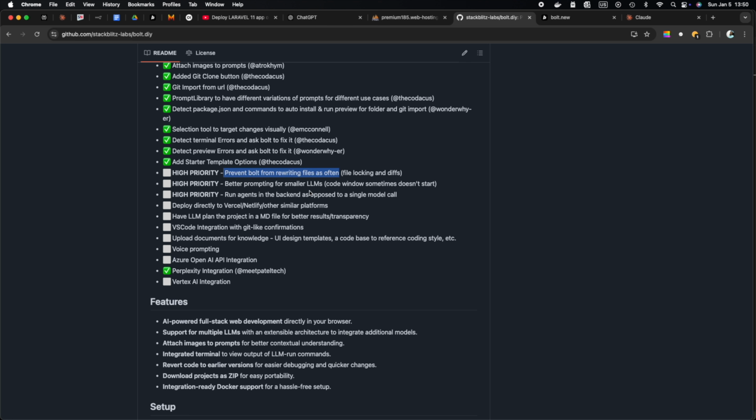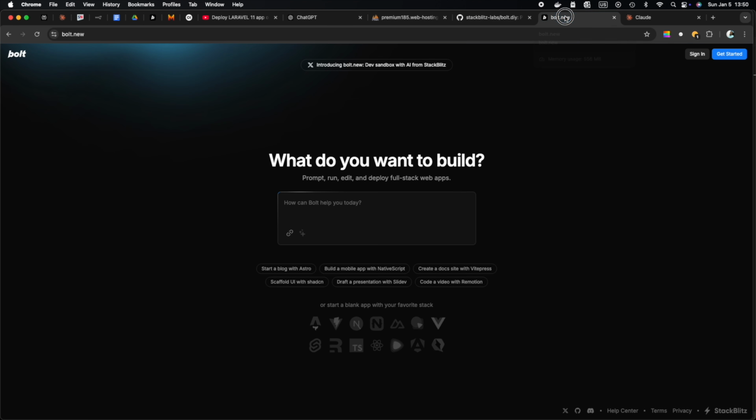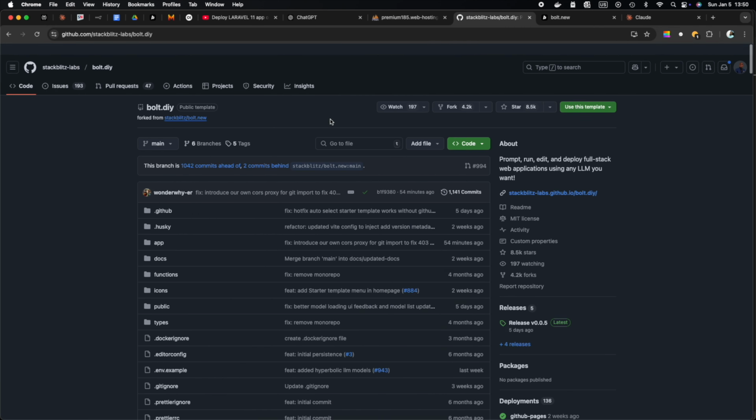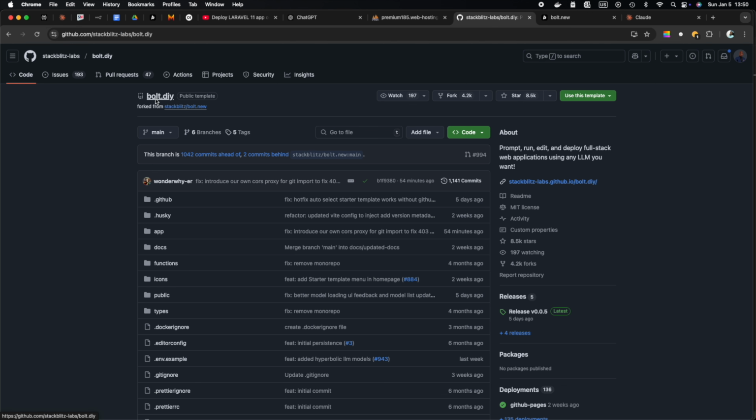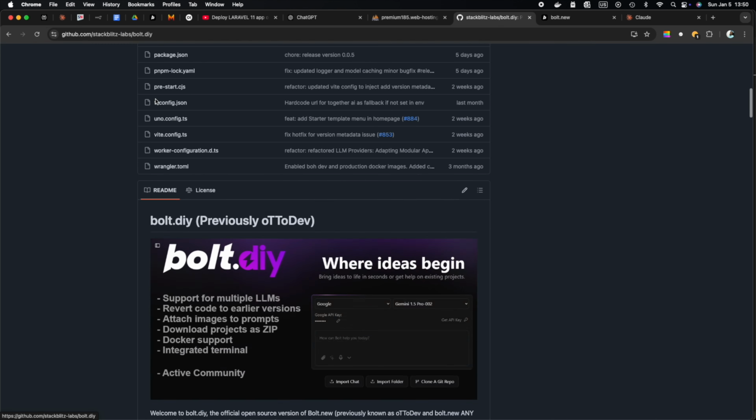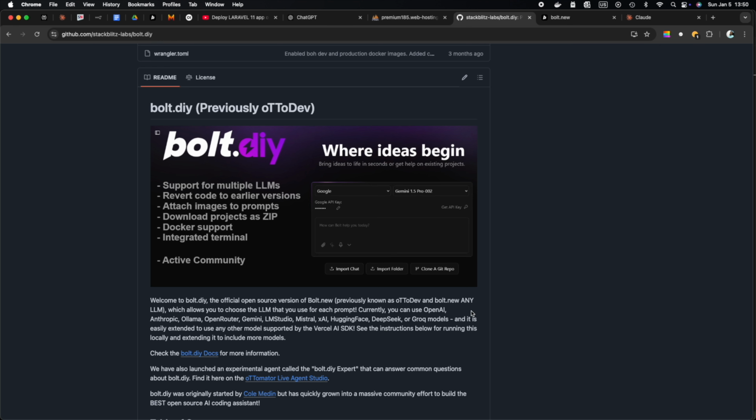Better prompting for smaller LLMs and for the code window to open. And that's something that you will find with bots, that if you try to install it locally and you use a small LLM like Llama 3.2 for example, it would not open the main window for the coding because of how it's been written. So now we have this Bolt.diy, which does a very similar thing, and you see from the picture here that it has a very similar interface, only that it has been modified.